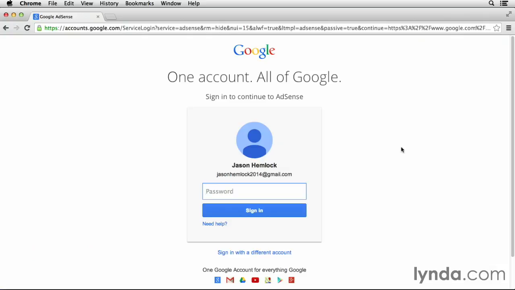From here, you'll be prompted to log into your Google account. So go ahead and enter the email address associated with your Google account. You can see that mine's already entered here. And then your password to log in. Go ahead and click the blue Sign In button to log into your Google account.